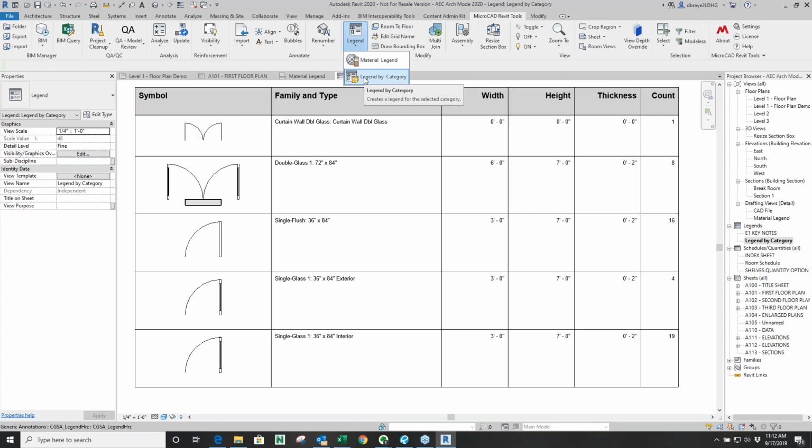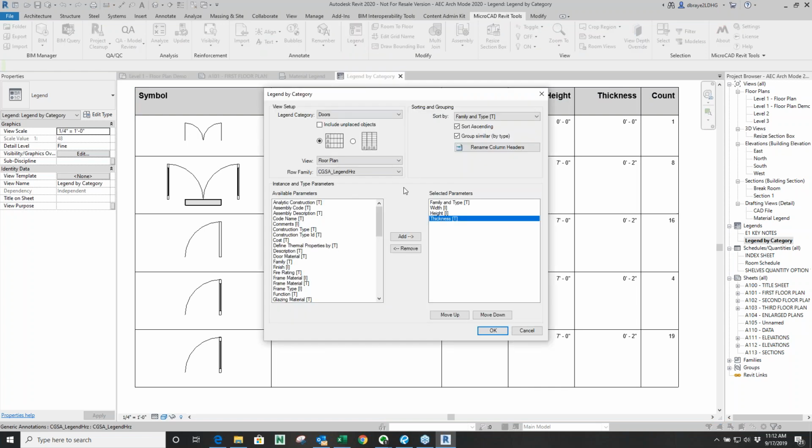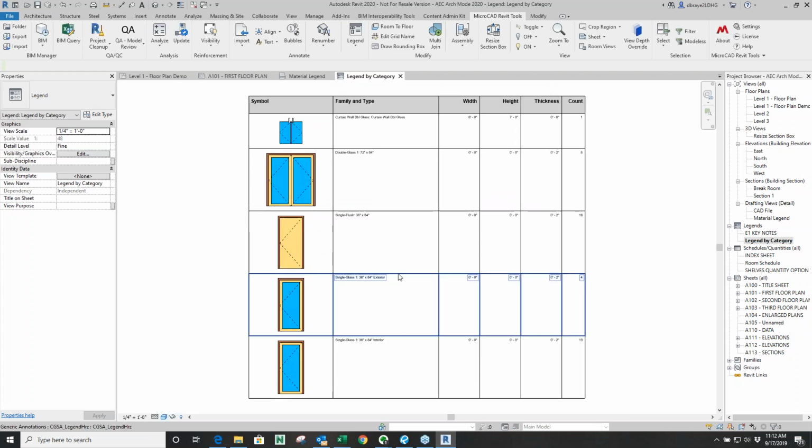Let's re-engage this tool again, legend by category. And you can go to view, and let's say you wanted to look at the front elevation view of our doors. We can hit OK. And now it would display a front elevation view of, again, the doors that were placed in the model.